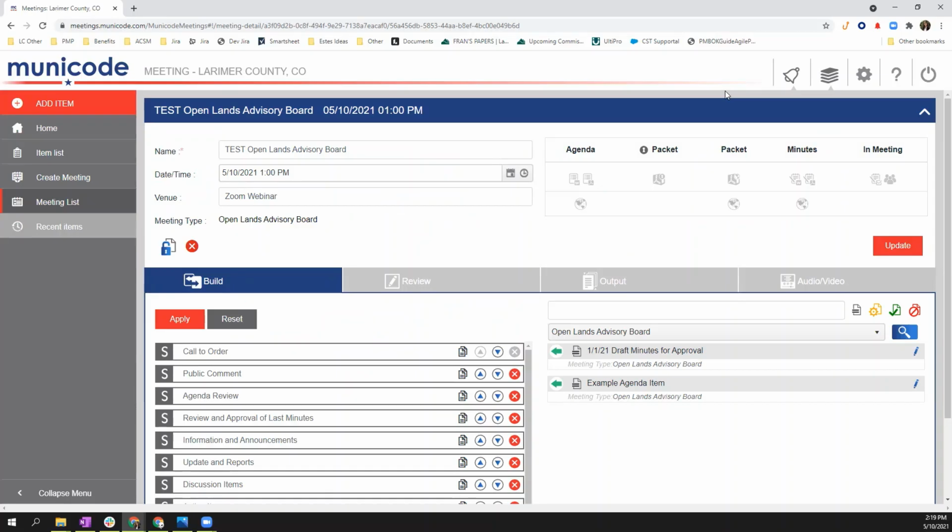Okay, now that we have our meeting created and items submitted, we are now ready to take a look at our Open Lands Advisory Board test meeting and start building our agenda and packet. So when I open our test meeting, we will see the name, date, time, venue, and meeting type that we selected up on the top half of the screen.